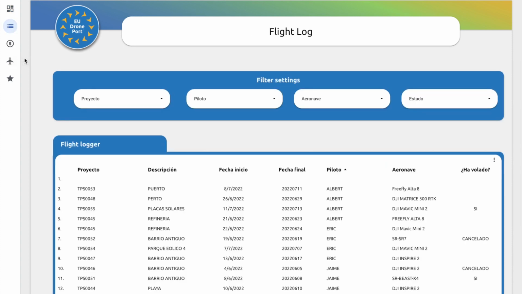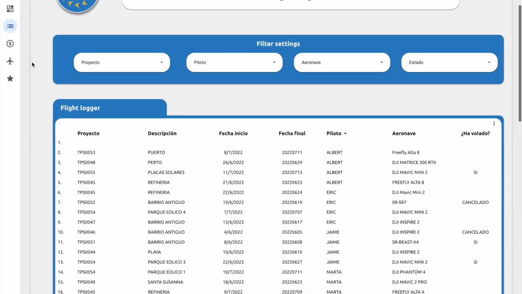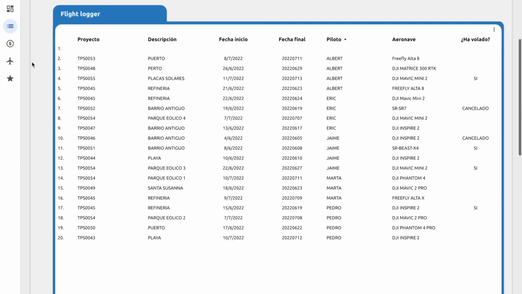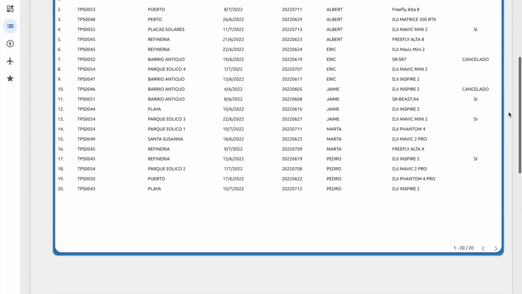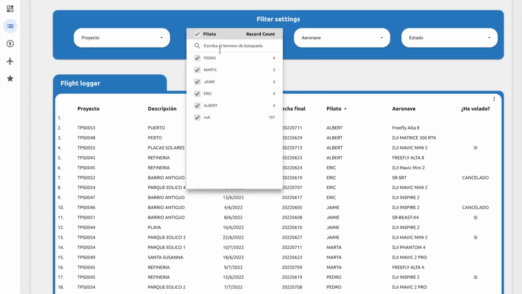On the second screen we find the Flight Log. This screen is very similar to the previous one, but it not only contains the flights that are currently being coordinated but all those flights that have already been flown, or have been cancelled. It is a record of all the flights that you have made with us and that we have prepared so that you can fly. In addition to containing the map and the list, you are going to have a filter that will allow us to search for the information in a filtered way.